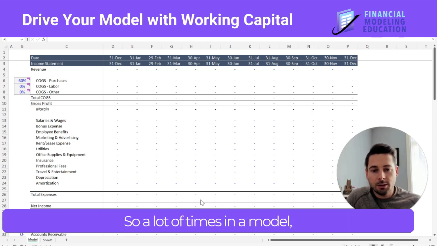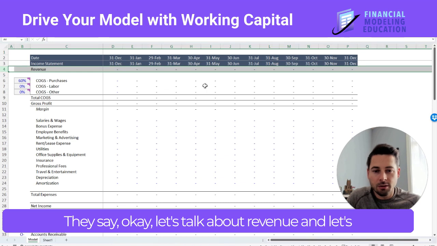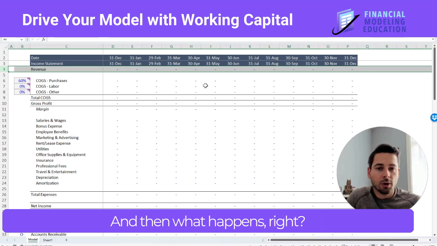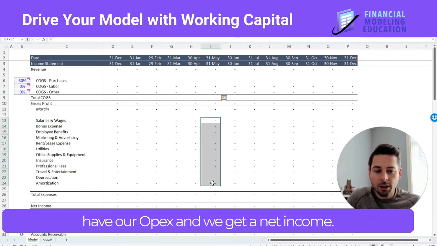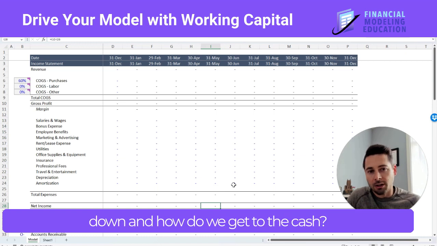So, a lot of times in a model, people pretty much start at the top. They say, okay, let's talk about revenue and let's do some year-over-year growth assumption, and then, what happens, right? And we'll make some COGS assumptions, and then we have our OPEX and we get a net income, and how does that sort of waterfall down and how do we get to the cash?